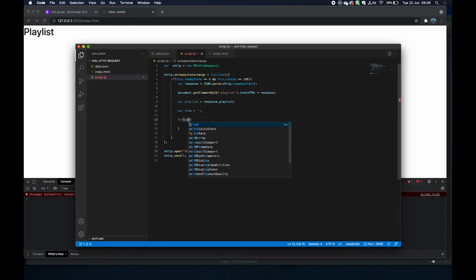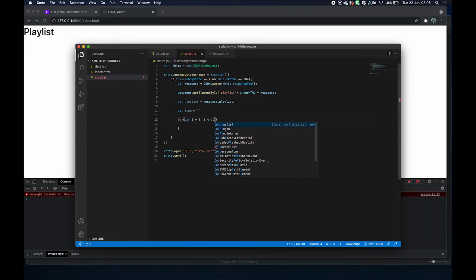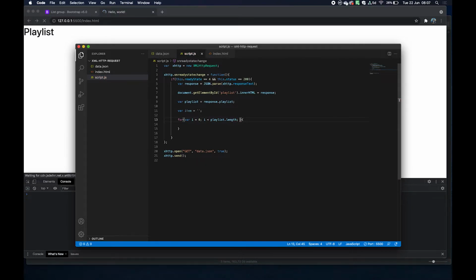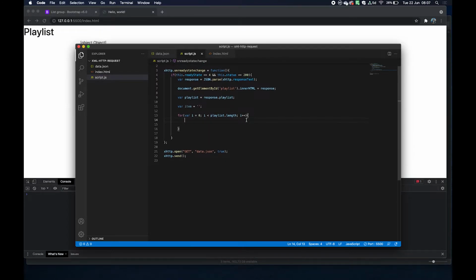Okay, where i equals 0, i is less than playlist.length, i plus plus. Okay, now we're gonna assign the playlist item, this one here, inside the blank item created there.